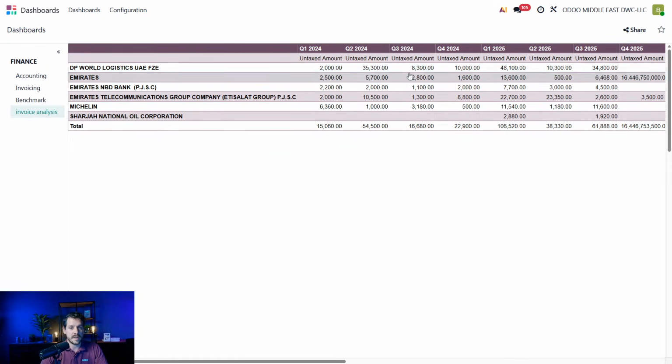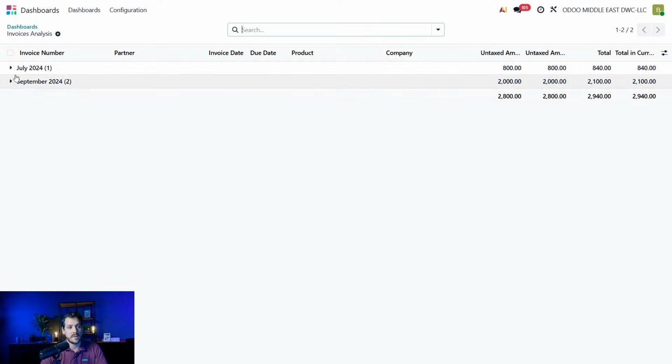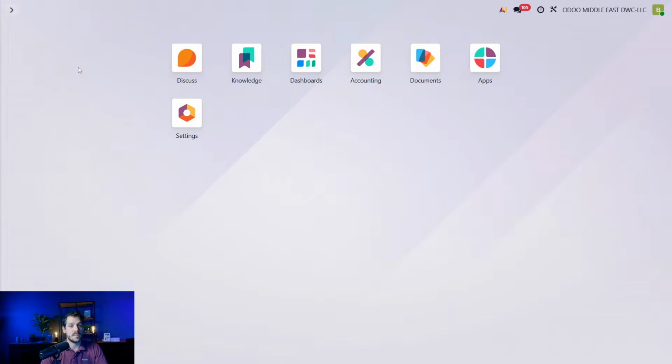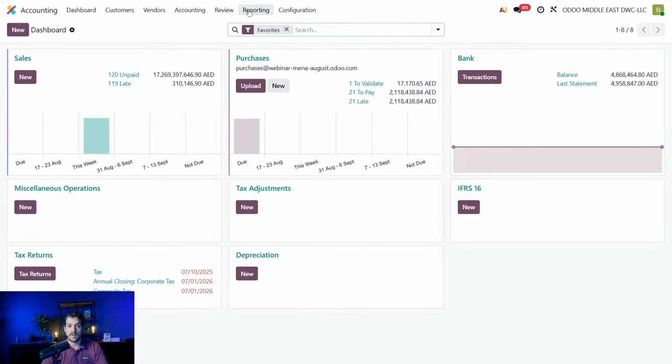And on top of that, you can actually review this. So I could, let's say I want to know what's behind that number. I can just click on it, and Odoo is actually going to show me all the invoices that are included in this dashboard. Okay. So now the last thing that we're going to see is actually the corporate tax return.